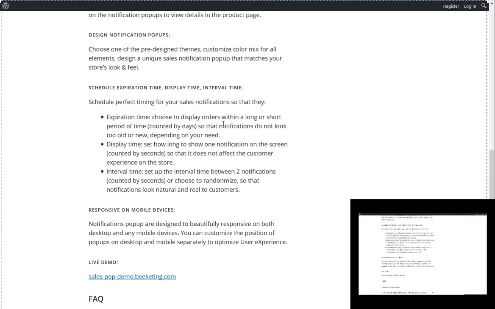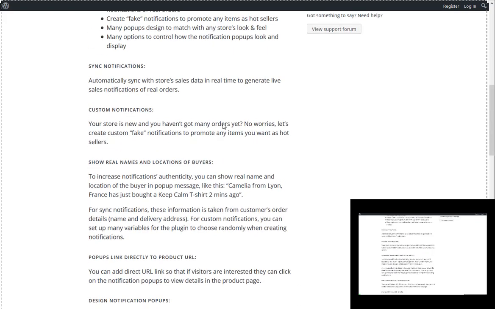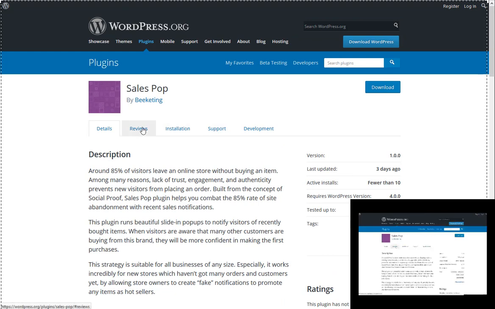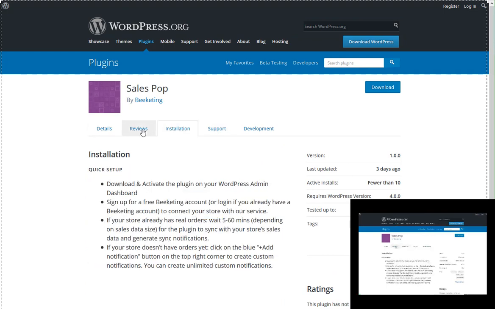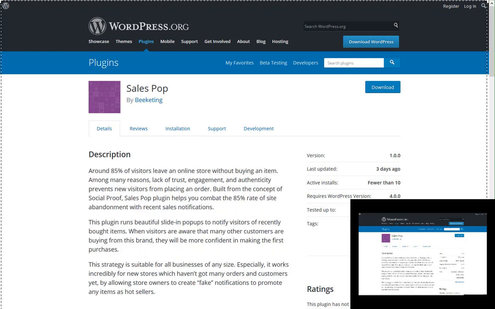This plugin also has many different pop-up design options to match your store's look and feel. There are options to control how the notification pop-ups look and display within your site. And you can also add a direct URL link to the product within the pop-up so that the visitors that are interested can click right on that notification pop-up to view the details right in the product page.